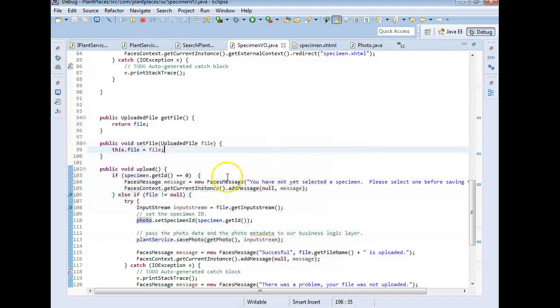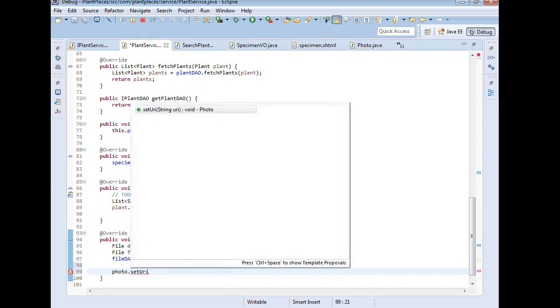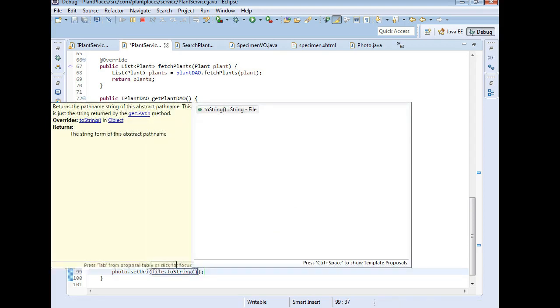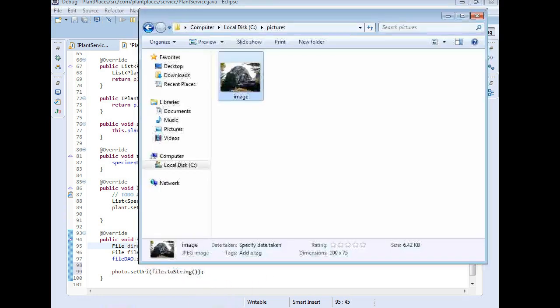Okay, now let's take a look at our plant service and let's add the path where the photo was saved. So here's our photo object right here. We're going to say photo.setURI, and then we're going to say file.toString. And what's file? Well, remember, file is this guy up here, which is the directory where we're saving our image. And let's go ahead and make it that directory that I made earlier, the web content.